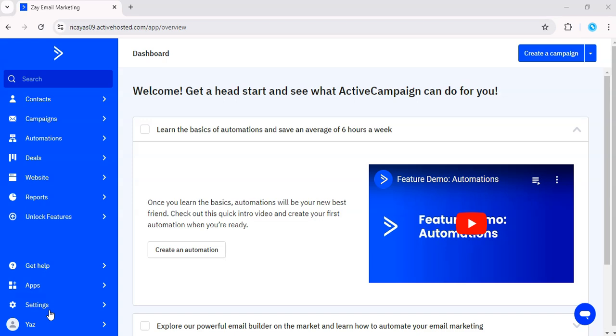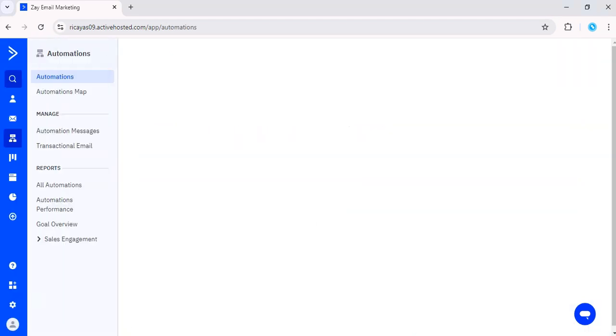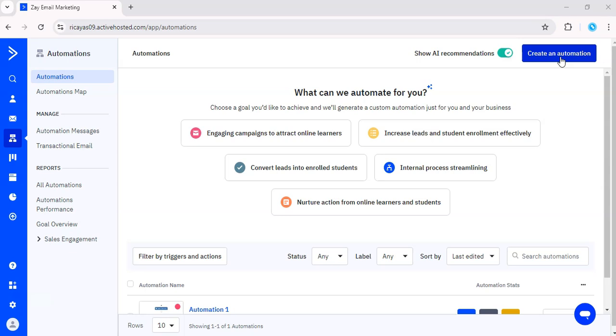What's going on, everyone? Today we're diving into one of the most powerful features in ActiveCampaign. That's automation. If you're not using automation in your email marketing, you're leaving a lot on the table. So let's fix that. Let's head over to the Automations tab. And we're going to click on Create an Automation.